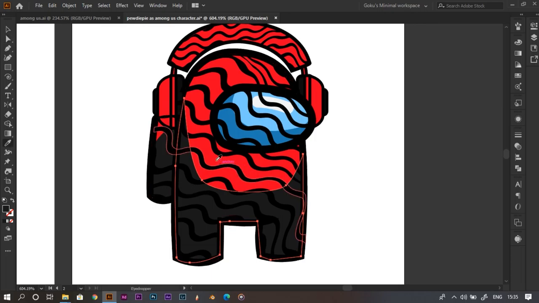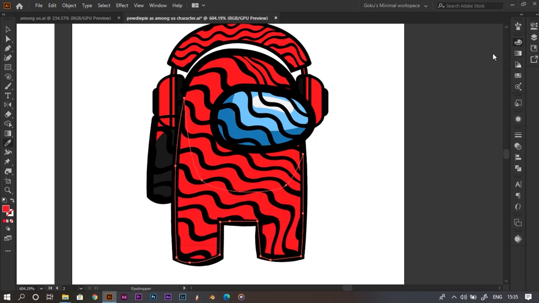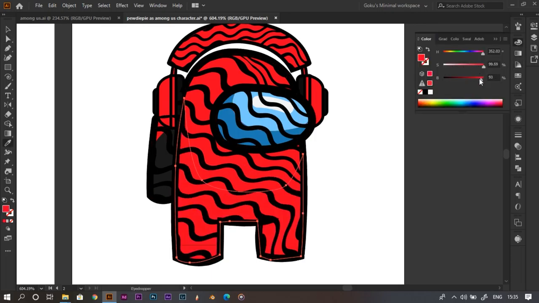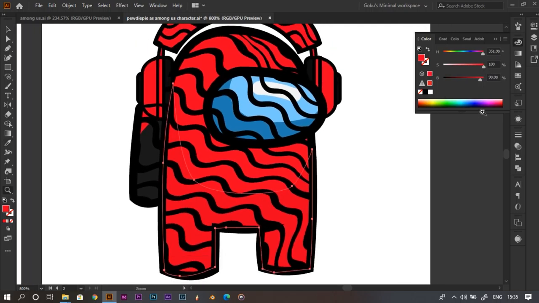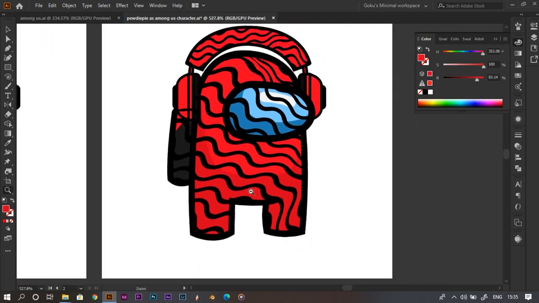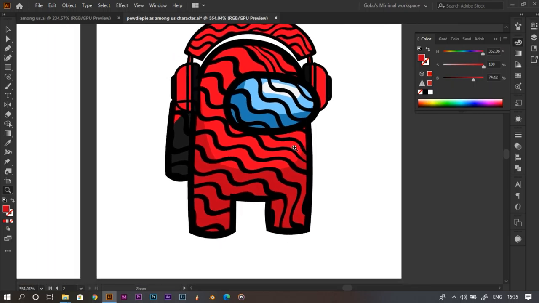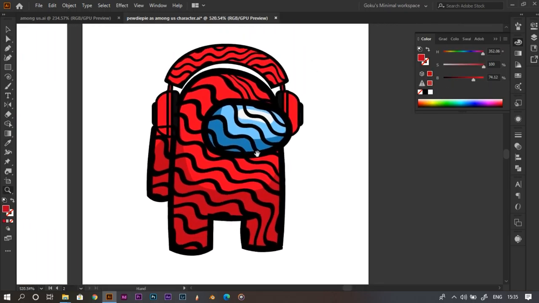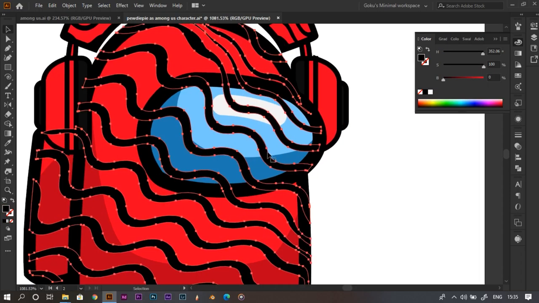Color the background into red. This area red, and just drag the brightness a bit low and increase the saturation to 100. Drag the brightness. Okay, select this, use eyedropper, copy its property. Now let's select this path.